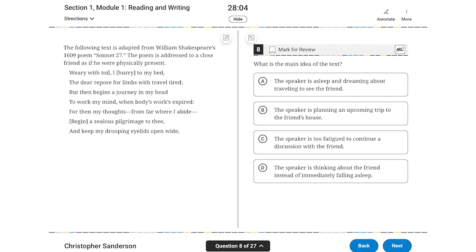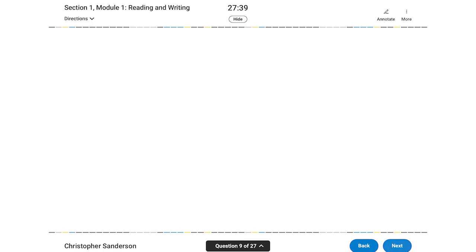Main idea question. Again, this is still going to be reading comp related, but if you look, it says the poem is addressed to a close friend, as if he were physically present. And this is a little bit unique to digital SAT because the former paper version of the SAT did not include these kinds of short poems for analysis. So there are going to be some types of text that you want to just make sure you get exposure to, since that'll be unique to this exam.